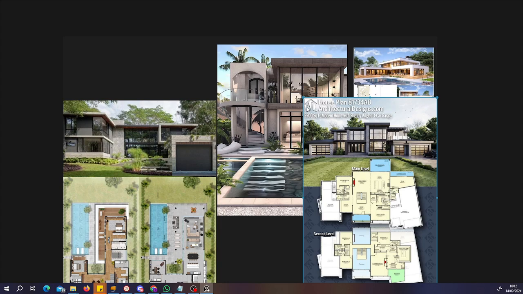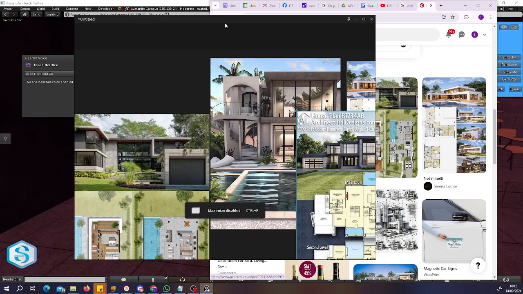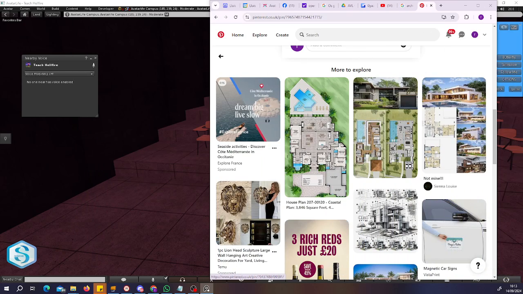Right. So, without further ado, our next thing is, now we've got our reference images. I'm not getting rid of the reference images, by the way. I know you won't be able to see this. I'm just sliding them over to my other monitor. And then I'm going to slide my Google down.